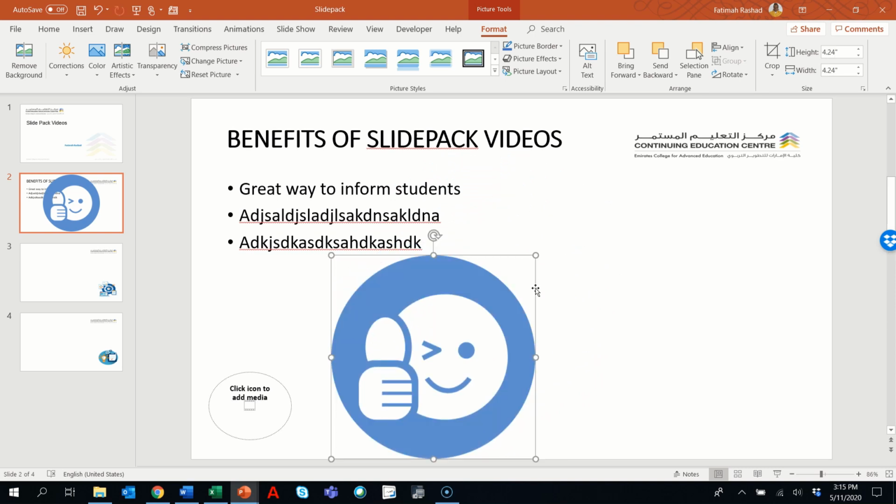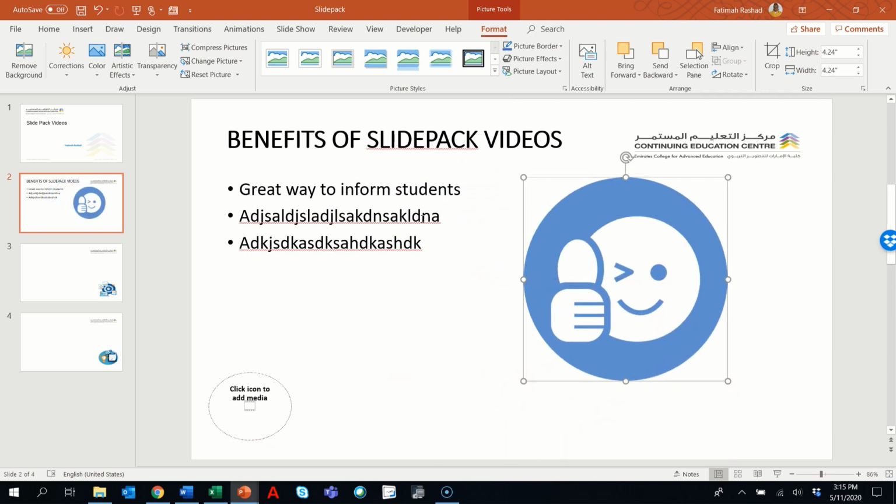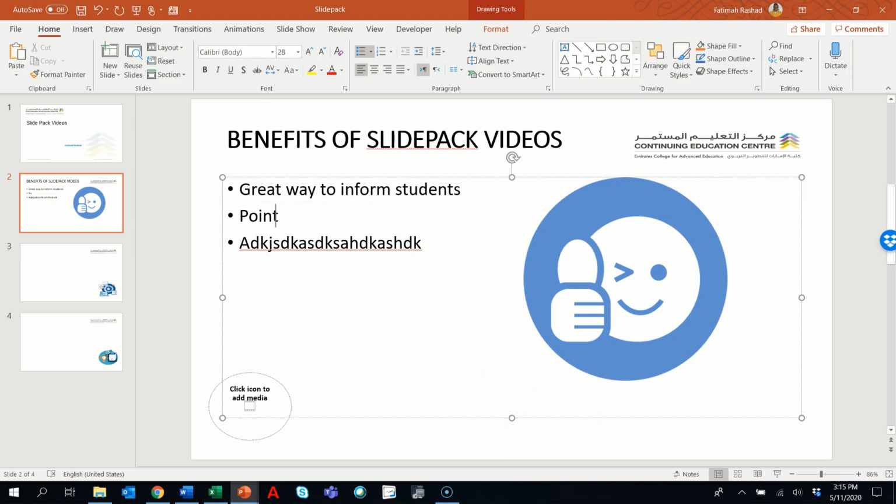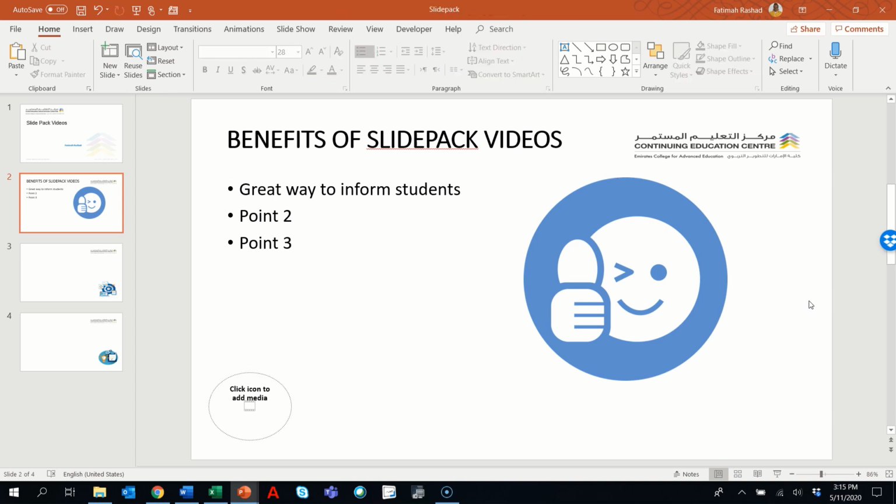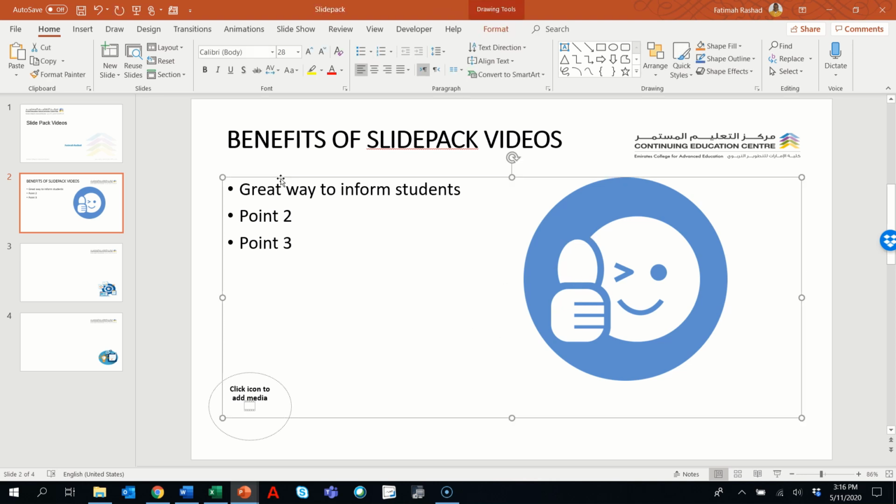So what we're going to do is we're going to do this. Okay, this is bothering me. So we're going to go point number 2 and maybe point number 3. So you have on here your title, your 3 things, and maybe your image here. The next thing that you likely want to do is make animations.